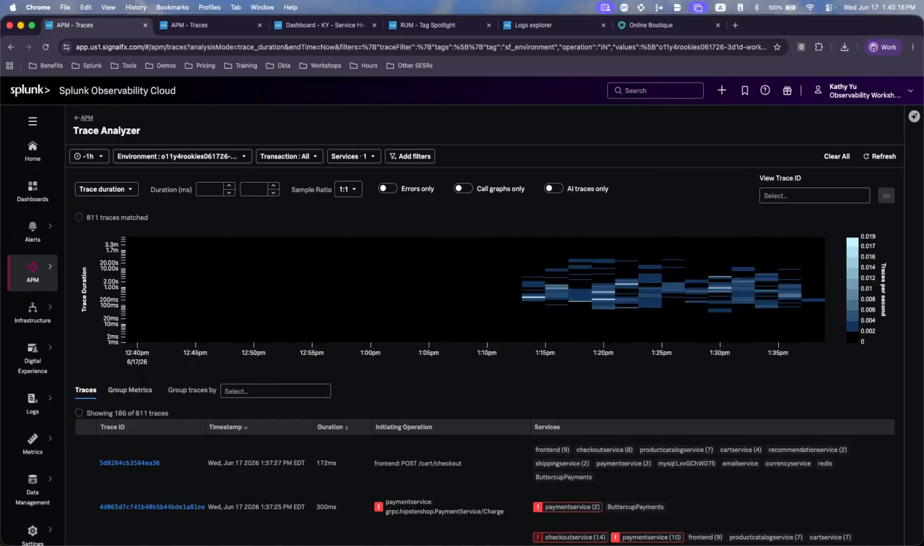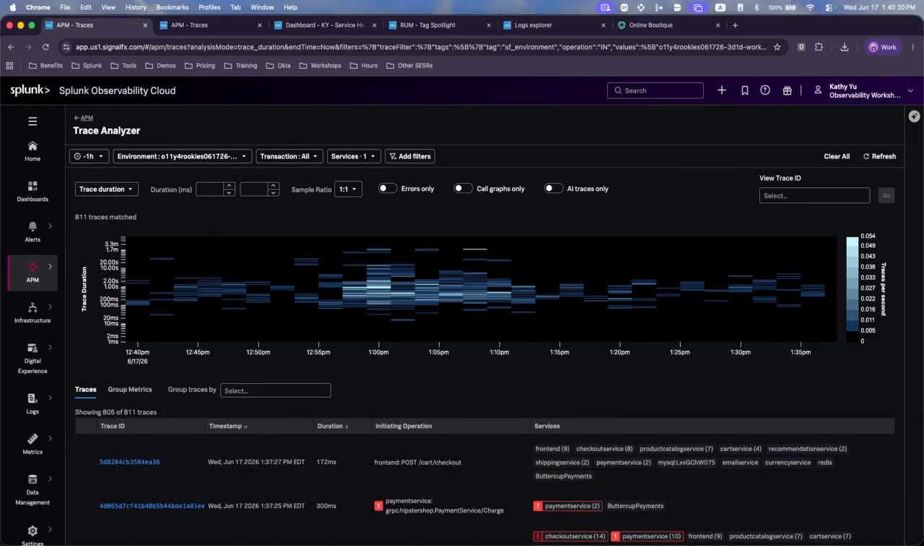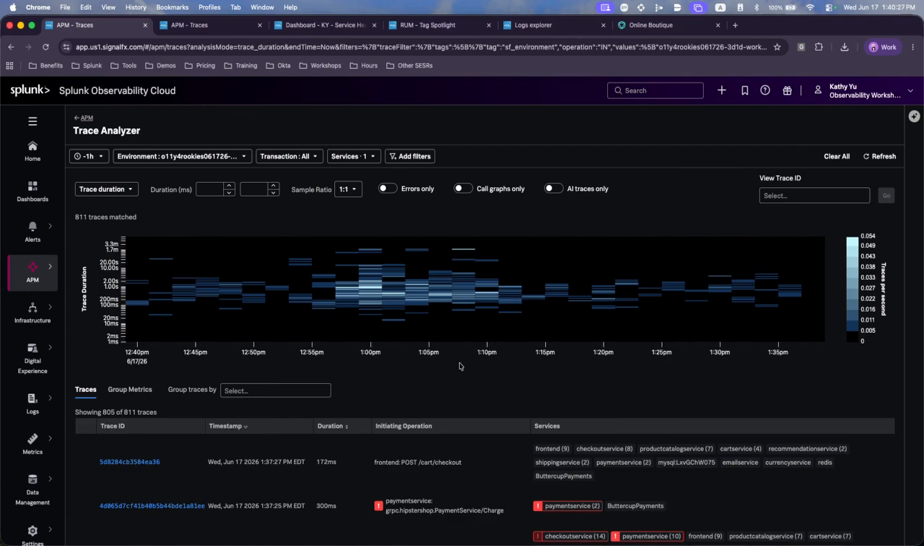So the trace duration view shows a heat map of traces by duration. The heat map represents 3 dimensions of data: time on the x-axis, trace duration on the y-axis, and the traces per second are represented by these heat map shades as indicated right here. And it looks like I lost some darker ones over here.